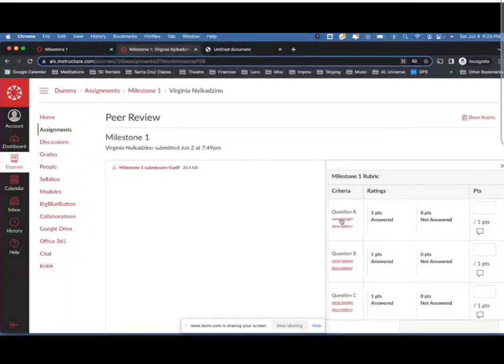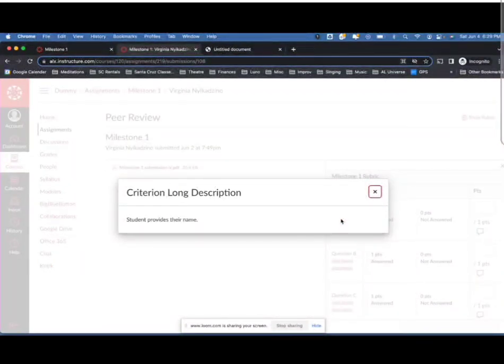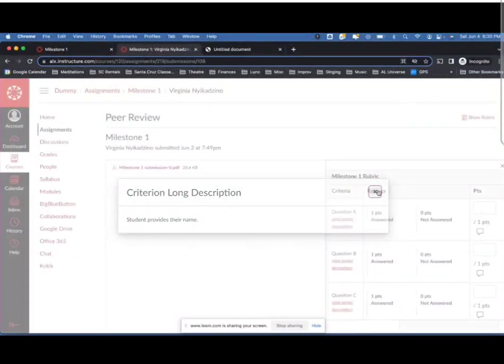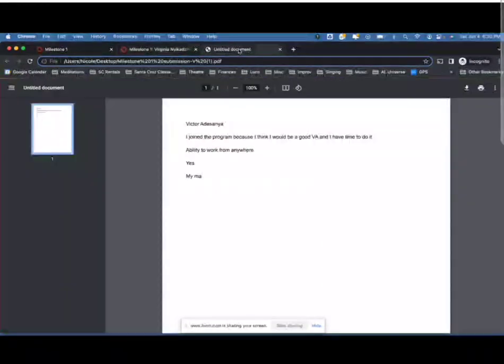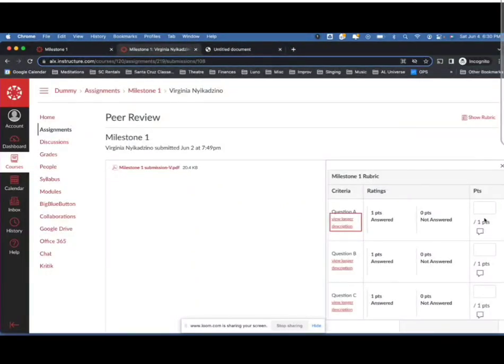So if you don't remember what the question is, which is likely, you can click View Longer Description. So here is the description. Student provides their name. Okay, so I will go back and look at this document, and we have a name here. So we're going to say 1 point. They did that. Question B.